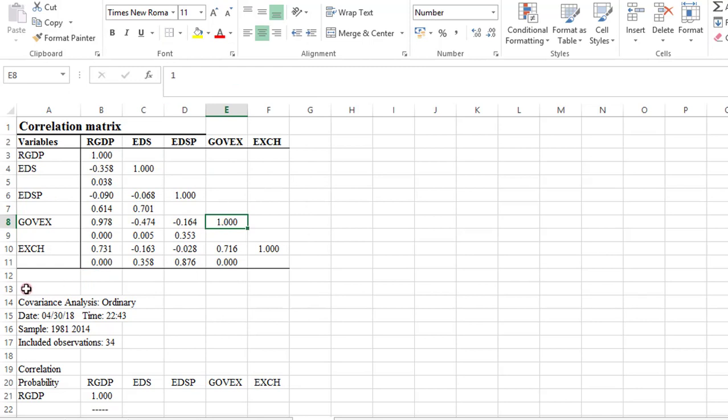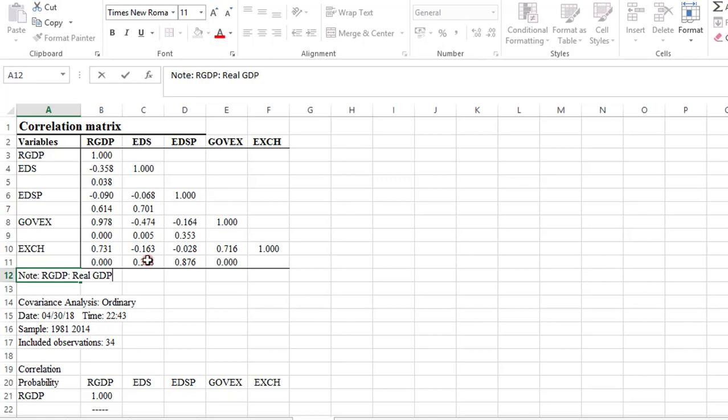The next thing for me to do is to at least identify these variables below the table. So I'll only show you what I'm going to do for the real GDP. So I put a note here, note. RGDP. I put a colon and I simply type real GDP. I put a semicolon and for EDS, a colon. And I write external debt service. So I do the same thing for all the variables in the matrix.